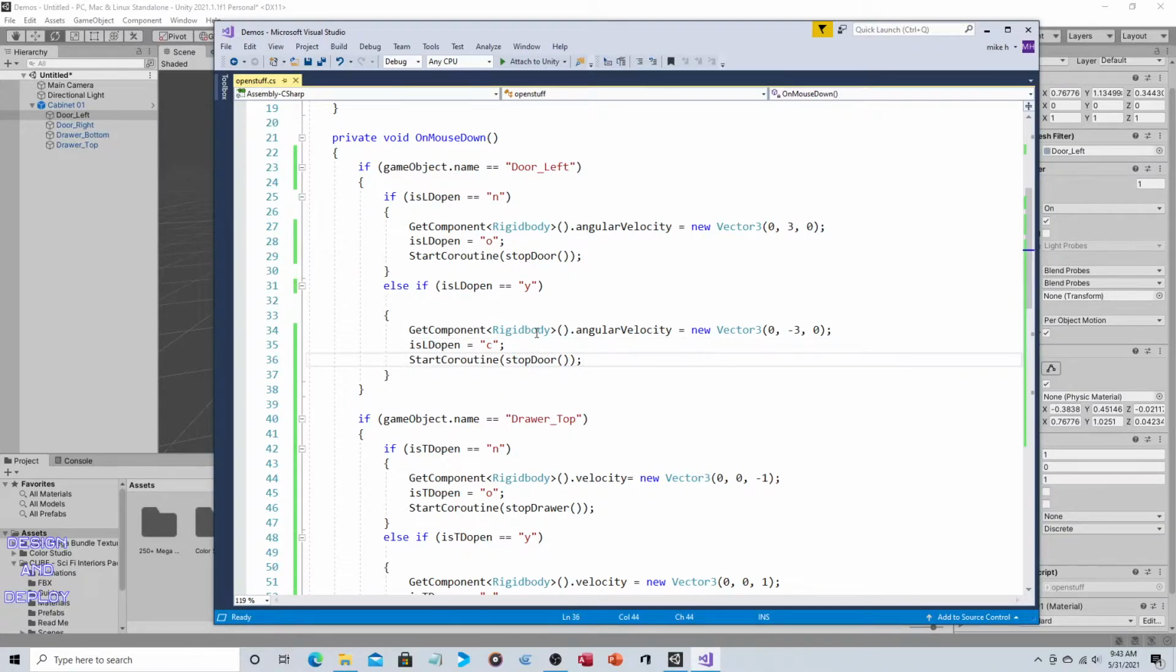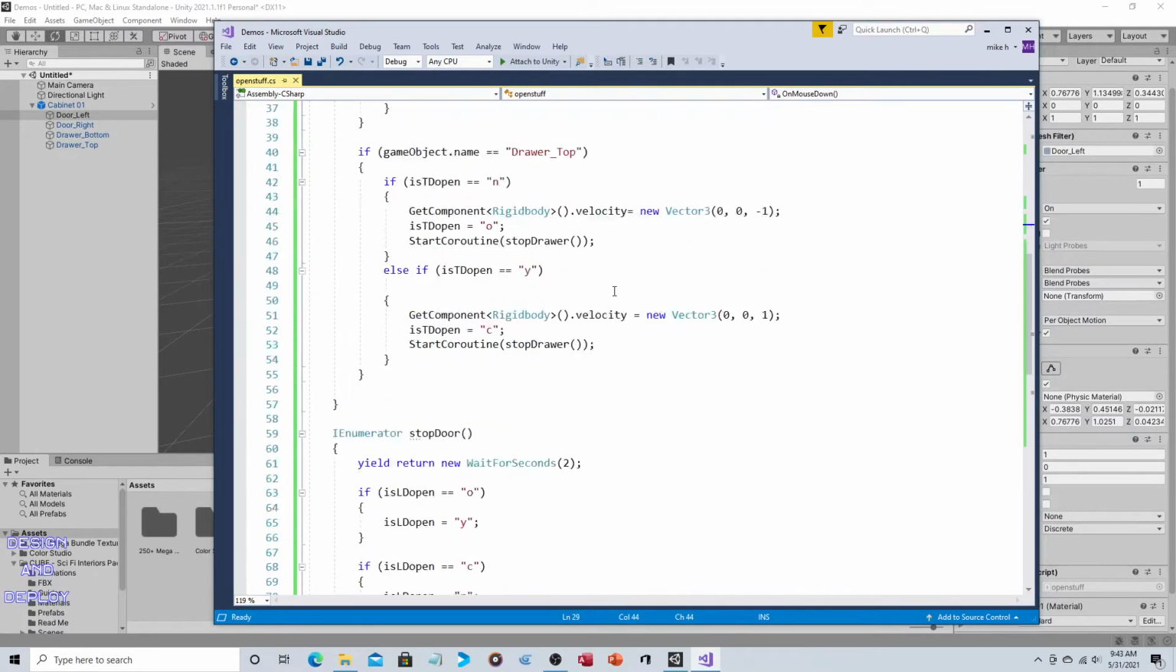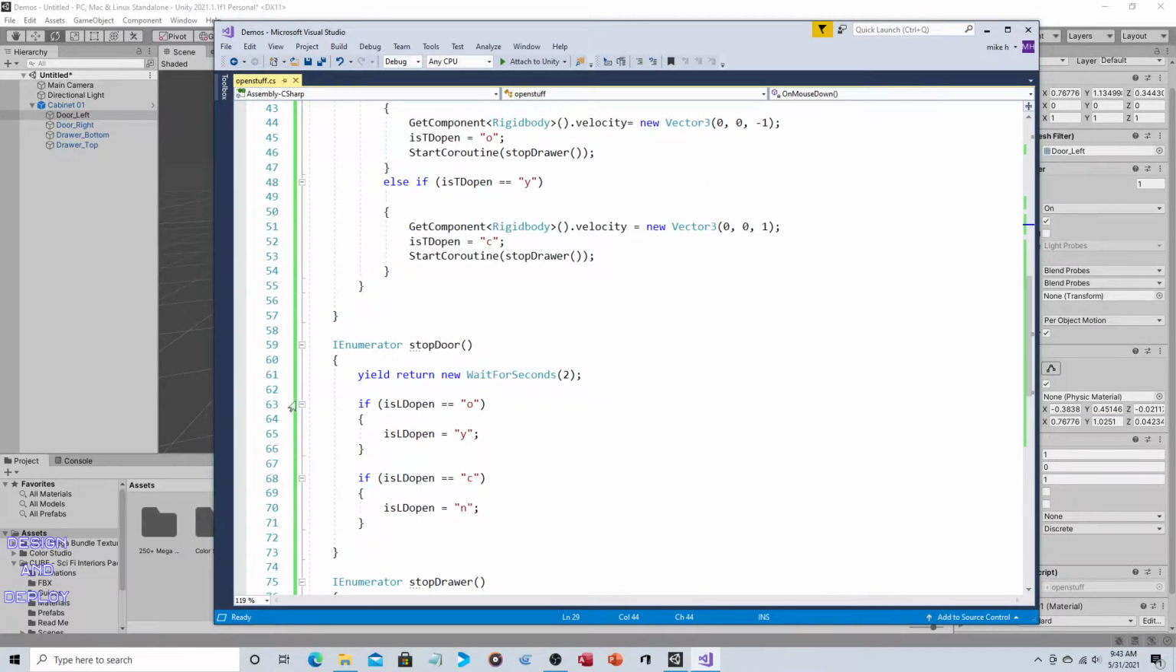Okay, we're not going to do the second half because that's for the drawer. We'll do that in a minute. So that controls the door. StartCoroutine, StopDoor. So we're going to jump down to that. When you say StartCoroutine, it runs this.